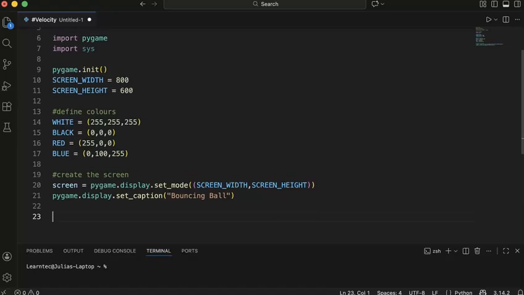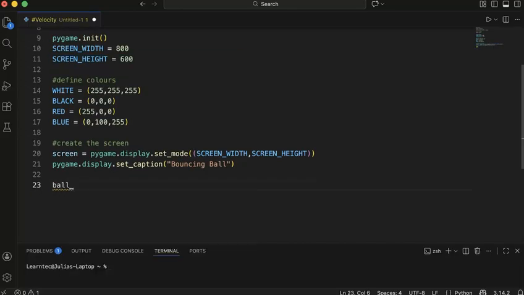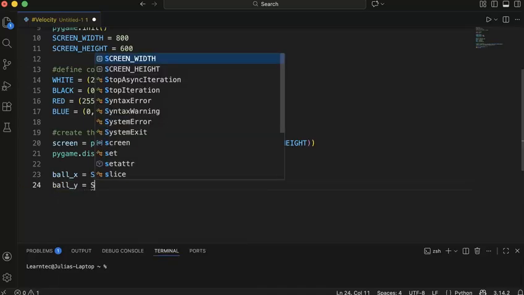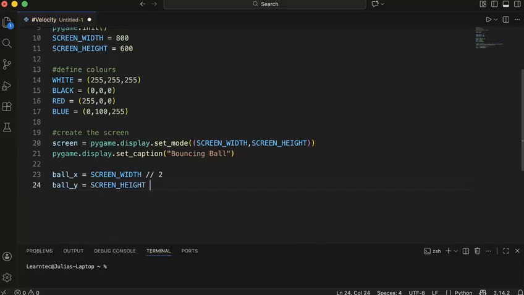So I'll just pause that there for you. As ever, pause the video if you need to. The next thing that we're going to do is define our ball properties. So remember, it's a bouncing ball. We're going to set our ball X position, ball X, and that is going to be equal to the screen width divided by 2, and it's 2 forward slashes, so that means it's integer division, there's no decimal place. And we're going to set ball Y equal to the screen height, again integer division by 2.